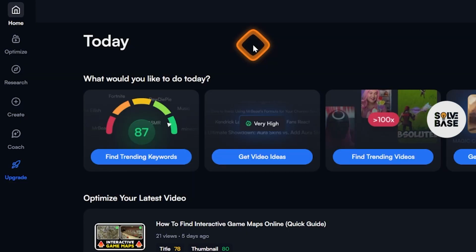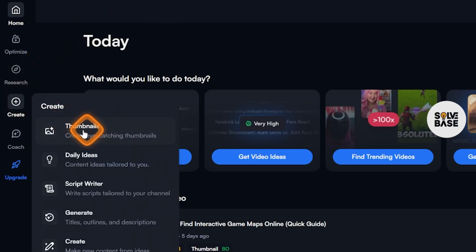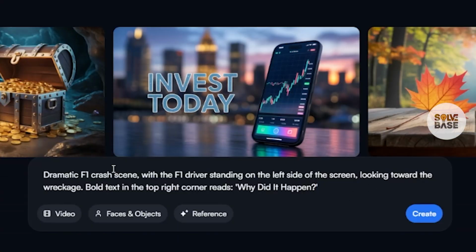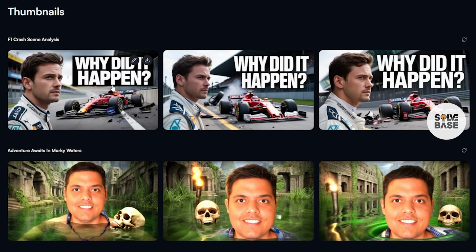Let's test it out. So log into VidIQ and then in Dashboard, hover on the Create on left-hand side and select Thumbnail Generator. Now on the bottom, you're going to find a prompt bar. Let's start with the first prompt. Let's take this F1 crash prompt and simply insert it on this bottom bar. Wait for a few seconds and there you go.